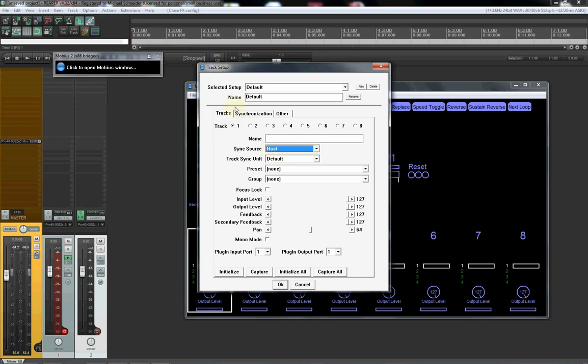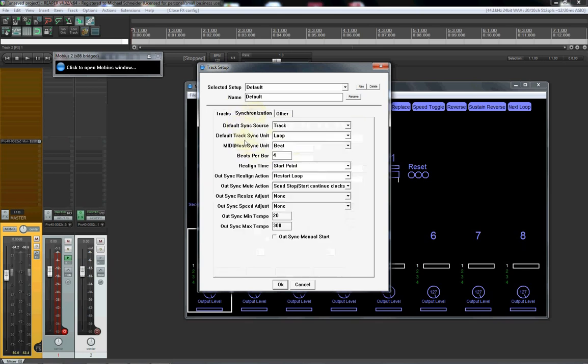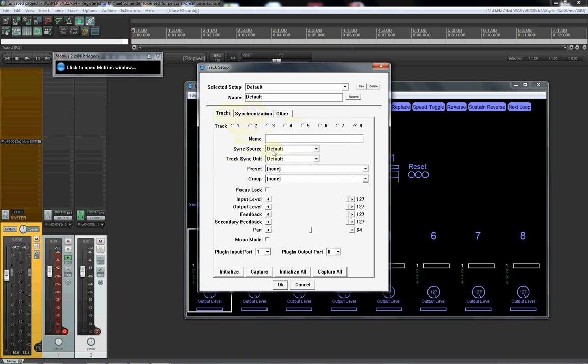with your BPM setting. All the other tracks you can see are set to sync source default, and sync source default is track. What that means is that track 2 to 8 will sync up to each other and not to the host. For me, this works quite well because it allows me to have everything synced up basically to track 1, which is my master track, and this track will sync up to Reaper. You could also set this, of course, to host.